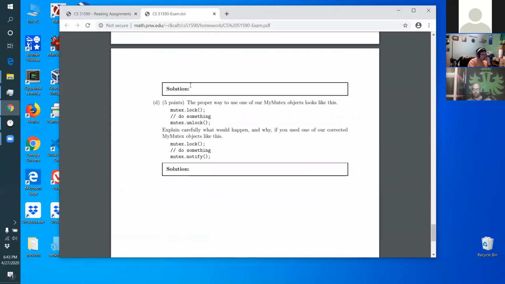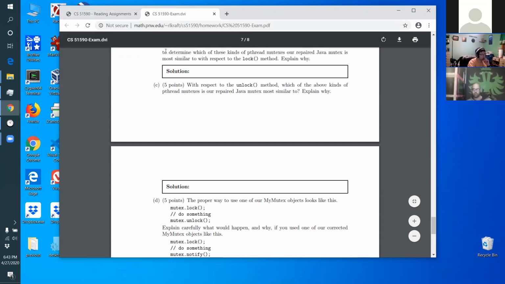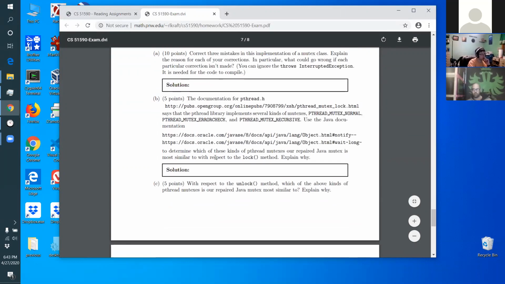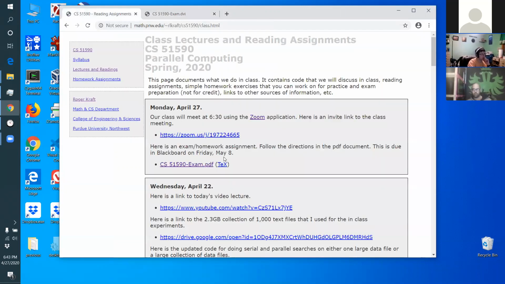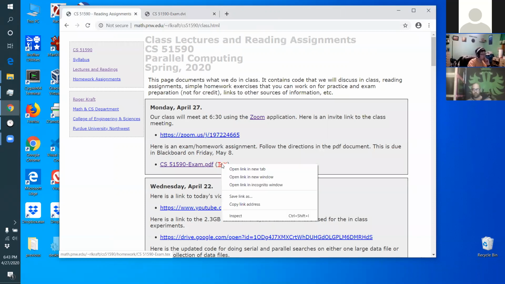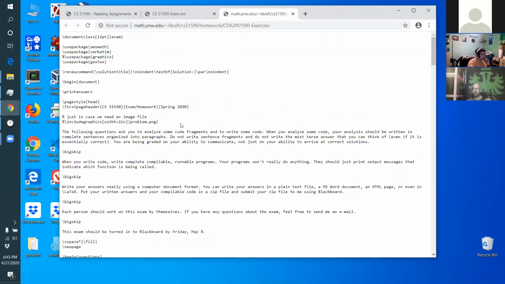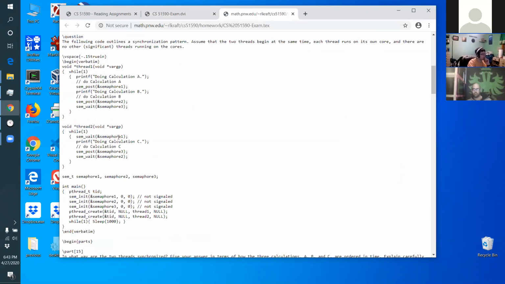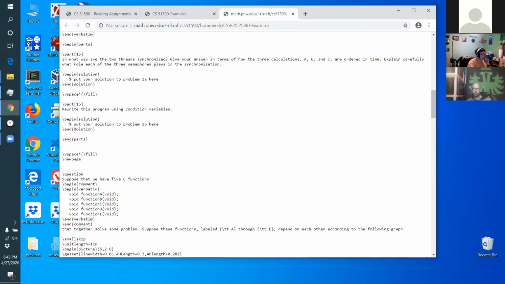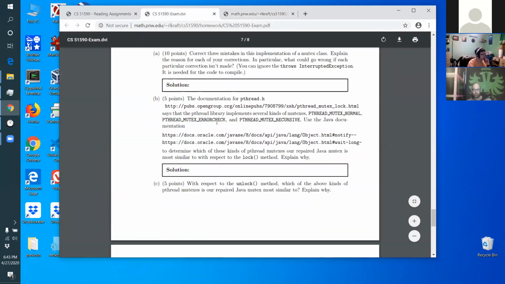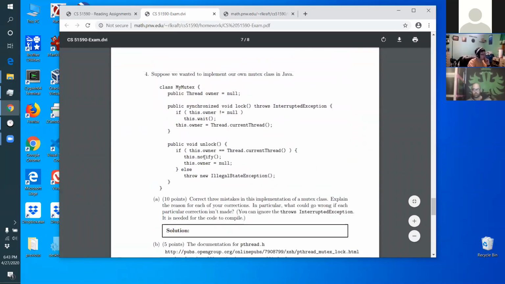When you submit your homework assignment, if you like TeX, I provided the TeX file here. If you know how to use TeX, you can put your answers directly into the TeX file. There's places for you to put your answer in a TeX file, and then you can compile it, and I'll get a nice document with your answers in it. If you don't want to use TeX, you can just put your answers in any document you want. Word document, text file, web page, anything you want.